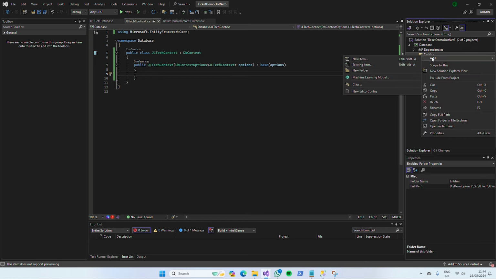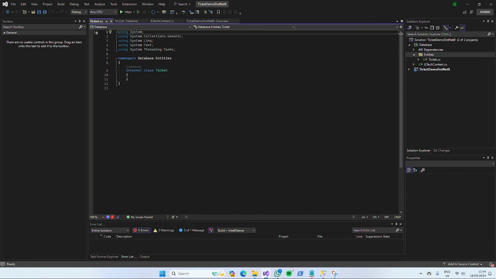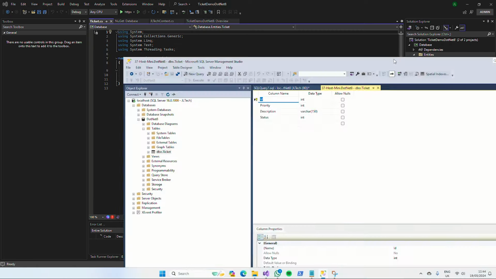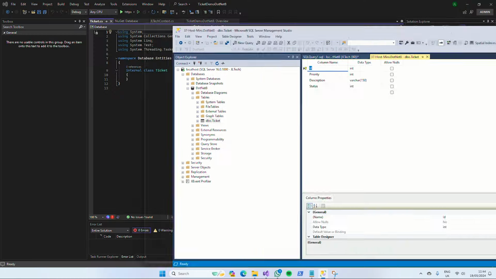Next up we have our entity. I'm just going to show you one entity in this tutorial, and our entity is going to be called Ticket. If we look at our SQL Server instance, which I have here, we can see we have a small table that's called Ticket, and it takes an ID of an integer, a priority of an integer, a description of a varchar 150, and a status of an integer. So let's create our class to suit that.